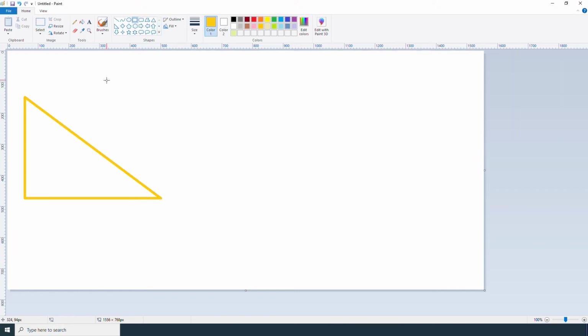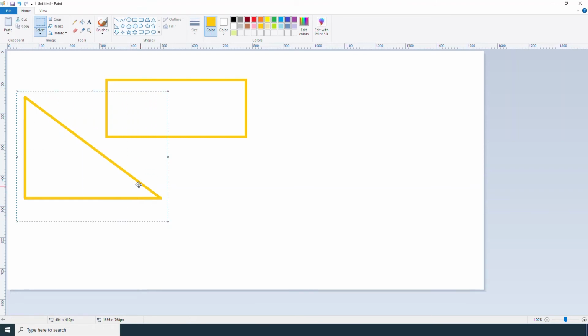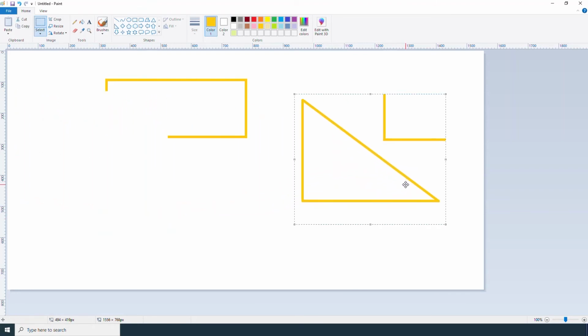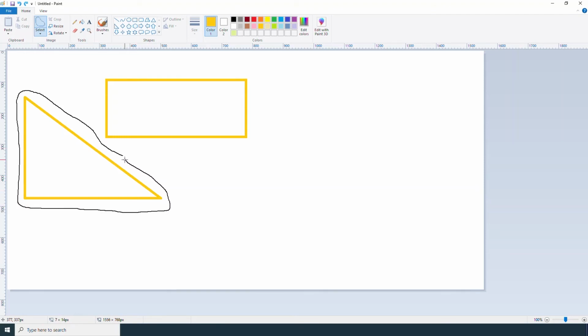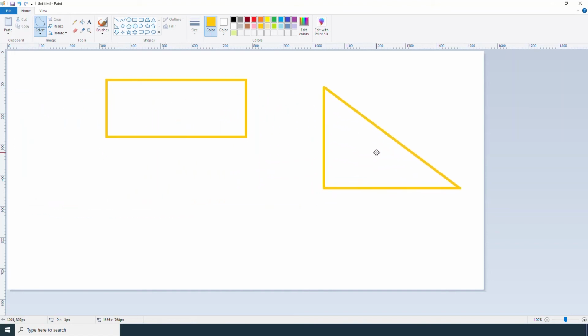But let's say we had another shape right here. In this instance, drawing a square around my shape isn't going to do any good because it's going to copy the bottom part of that other shape. So what we can do is use this freeform selection tool, and that actually allows us to draw our selection box that we want to use to move our shape around. So I'm going to draw around that shape, and now it'll only move that triangle and it won't interfere with the other part of that shape that I have made.